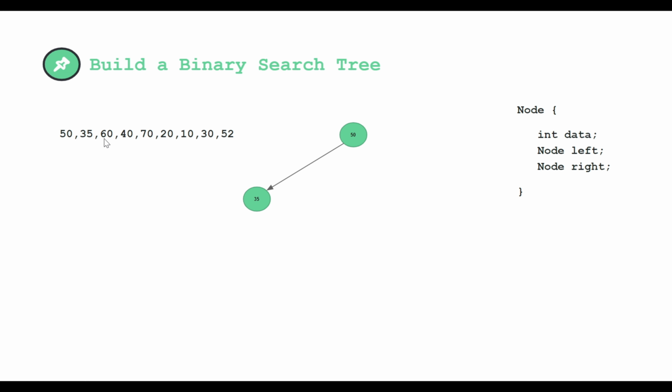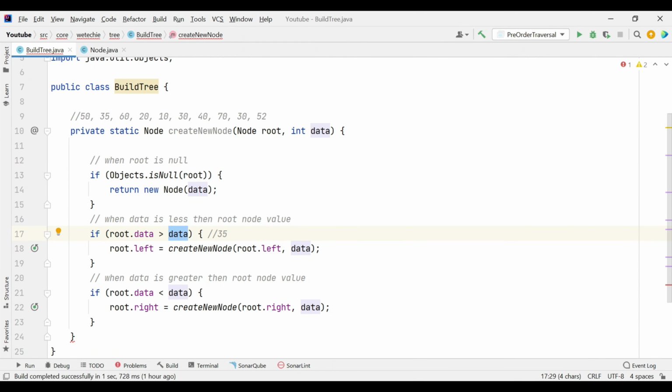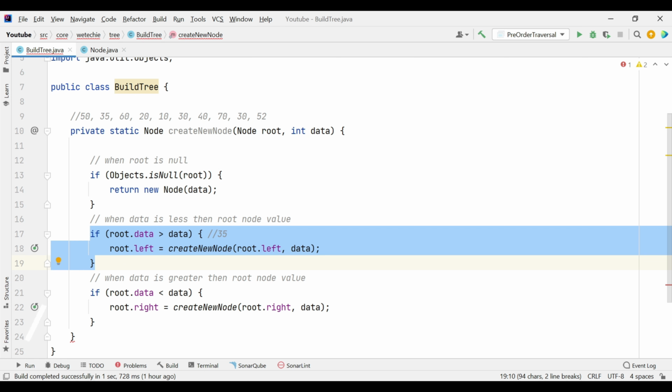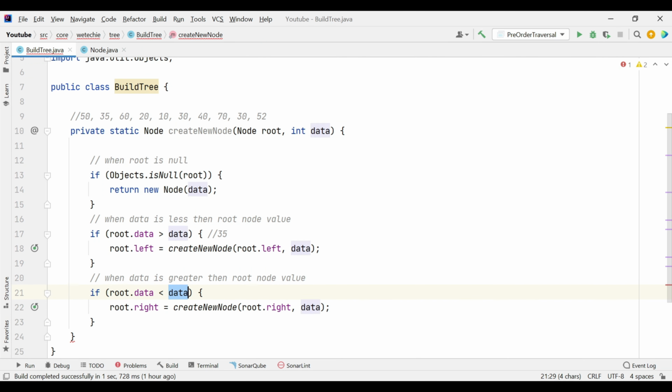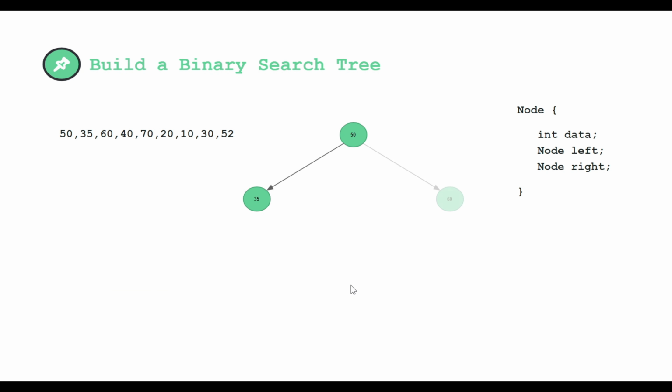Same case when it comes to 60, right? The 60 is greater than the root node, so in that case this will fail, right? It won't be true. In this case this condition will be true, because the root data element we currently have is 50 and the data value we have is 60. So this condition is true. We will be routing to the right hand side of the root node, right? That's why we are creating a new node towards the right hand side and then assigning a value to it, that is nothing but 60. So you can see 60 will become the right node of the root node.